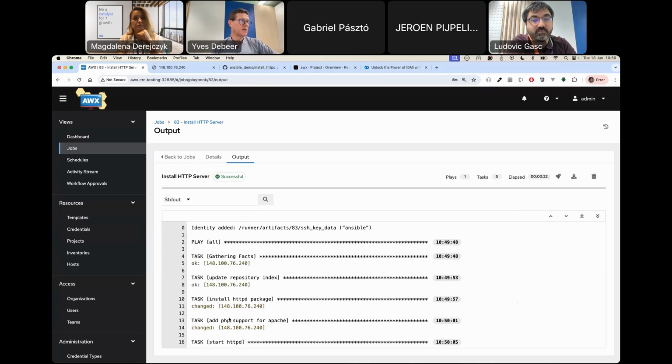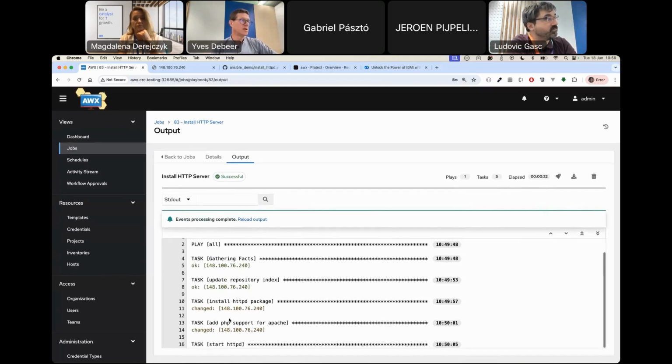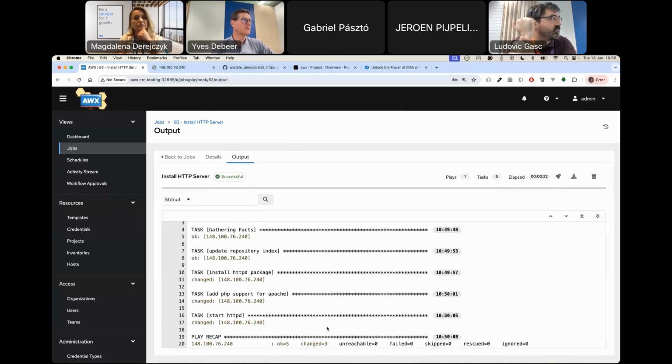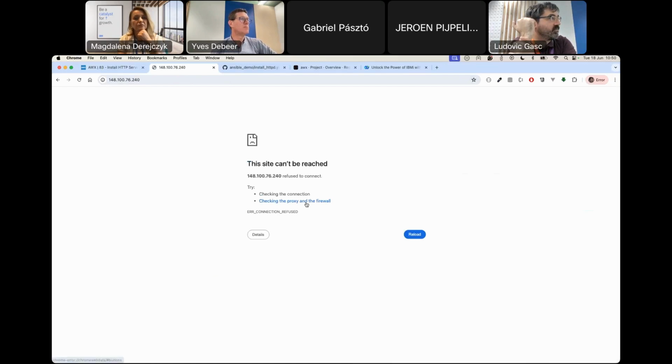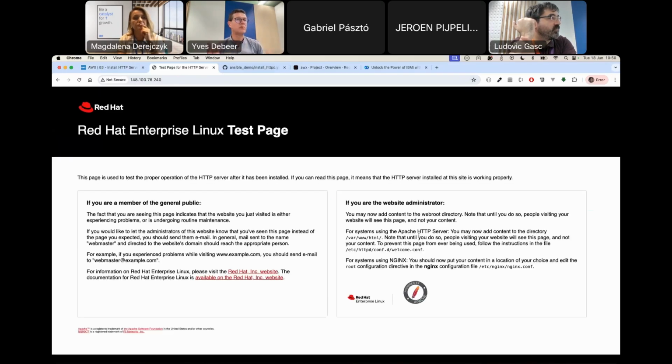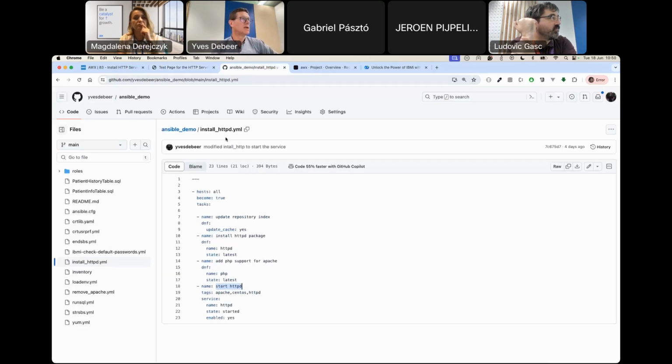It's installing the HTTP package, adding support for PHP, and finally also starting the HTTP daemon. Because, well, some systems, I think Ubuntu, when you install a package, automatically get started. In our case, we still needed to start it. And as a result, we'll just do a reload to see that, okay, it was finished successfully. And now we go back to our system, we do a reload, and we see that we have our web server deployed in there.